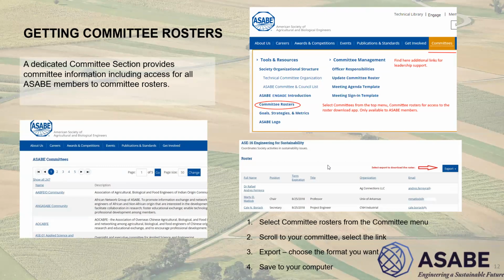In order to download that roster, you would go to export and click on that. It brings up a list of programs that you can download as, and I download usually in Excel. It'll open up in my tray, and I can open it and then manipulate it and save it to my computer.